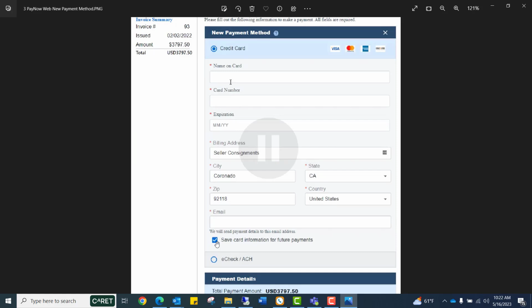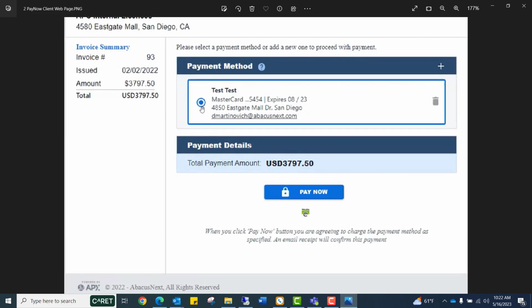Now, they also have the ability to save this card information for future payments. That does not add this payment method information to your Abacus accounting program. By your client leaving this box checked, all that they are ensuring is that the next time they receive a Pay Now request, that payment method will be sitting here for them as an option to pay this second or third or so on invoice with. That is completely optional. They do not have to do this. They would just simply uncheck that box so that the system will not remember any payment methods, and they will add a fresh one every time they receive a Pay Now request.